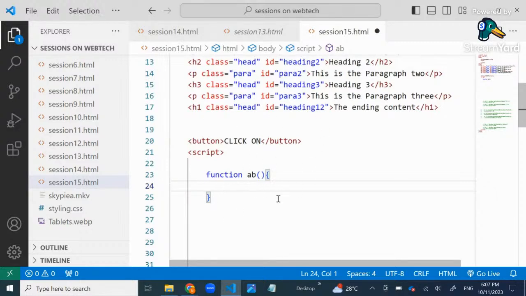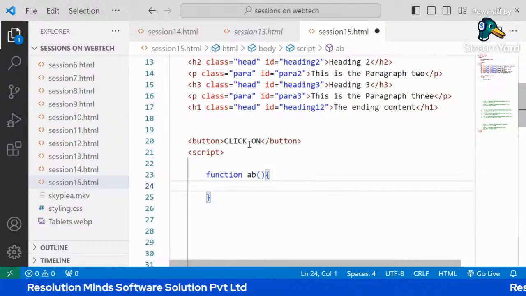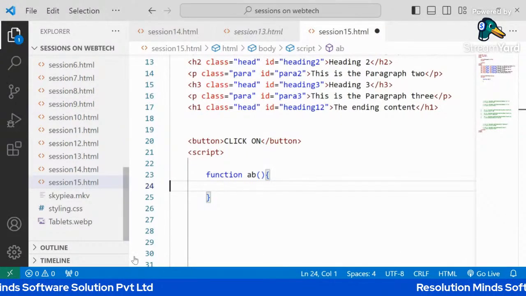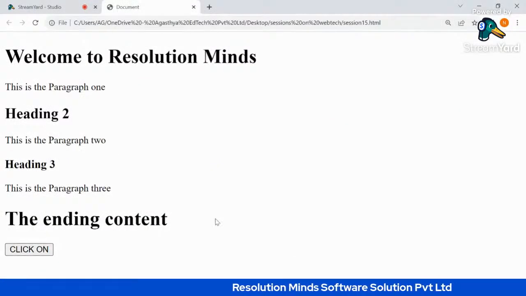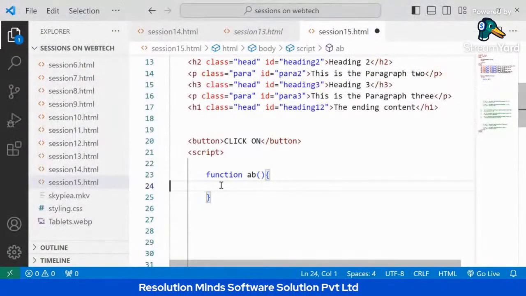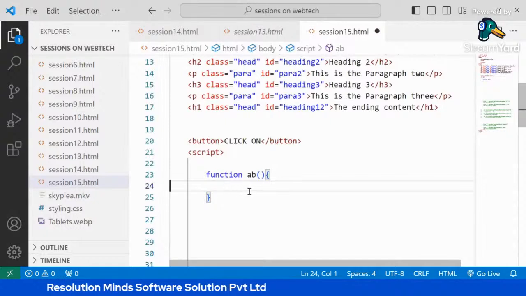In this region, you need to write the code. What we are aiming to do is, when I click on the button, something should happen. That code must be written in this section.